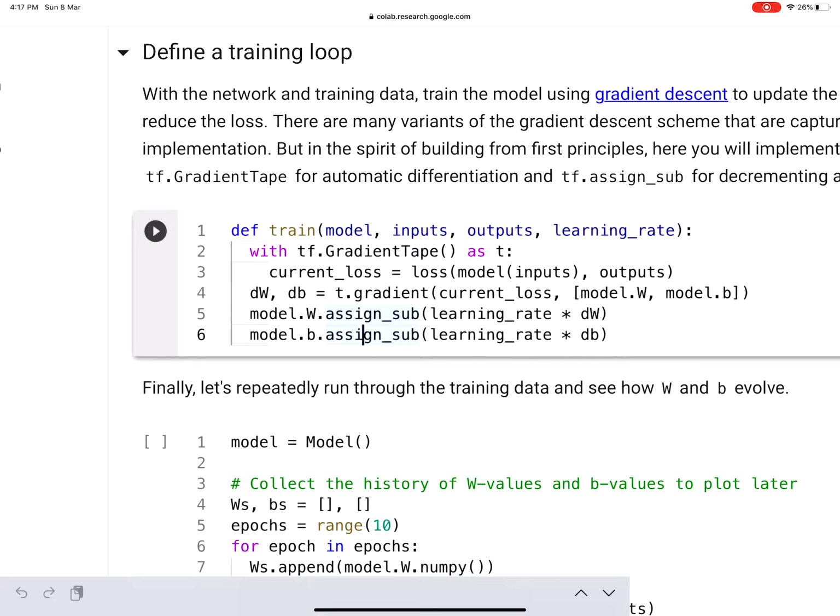So now in this train function, what I have done is, given any sort of inputs, I have computed the loss, computed the gradients, and then I have updated my model weights and biases inside this train function. And by using gradient tape as t, I didn't have to define any gradients. The gradients were automatically computed by TensorFlow.